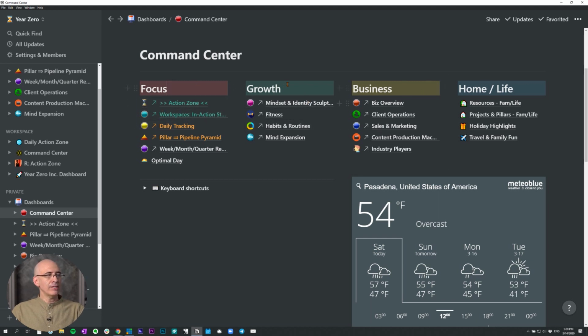But instead of having growth, business, home, if you're only using it for business, you might have sales and marketing as the main column and then different subsets of sales and marketing. You might have client operations and then maybe a list of each client. You might have media production and like several at a higher level for those. For me, I'm pushing more functionality to deeper levels because I want to cover everything in my life.